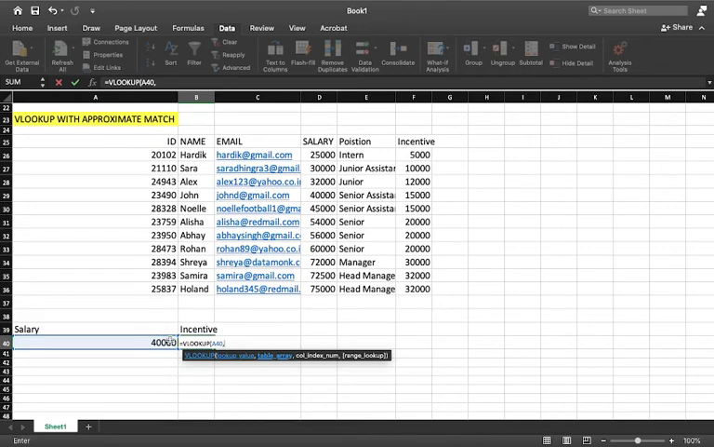Now, if you remember, I told you that the value which you are looking up should be from the first column only. So now my table array would be reduced to this. I don't need these values, and I'm going from left to right, from salary to incentive. So this will be my table array. Then my column index number would now be 1, 2 and 3. I'm finding incentive, which is my third column.